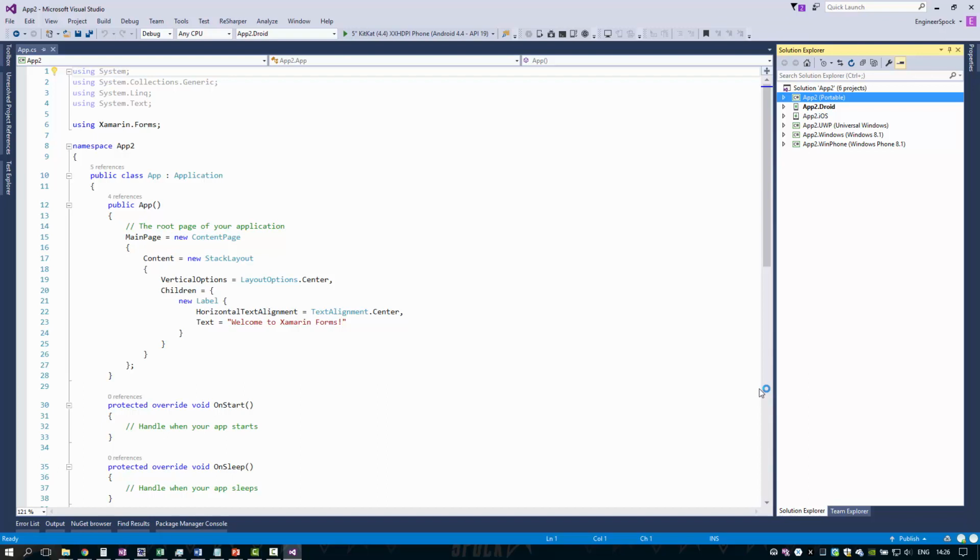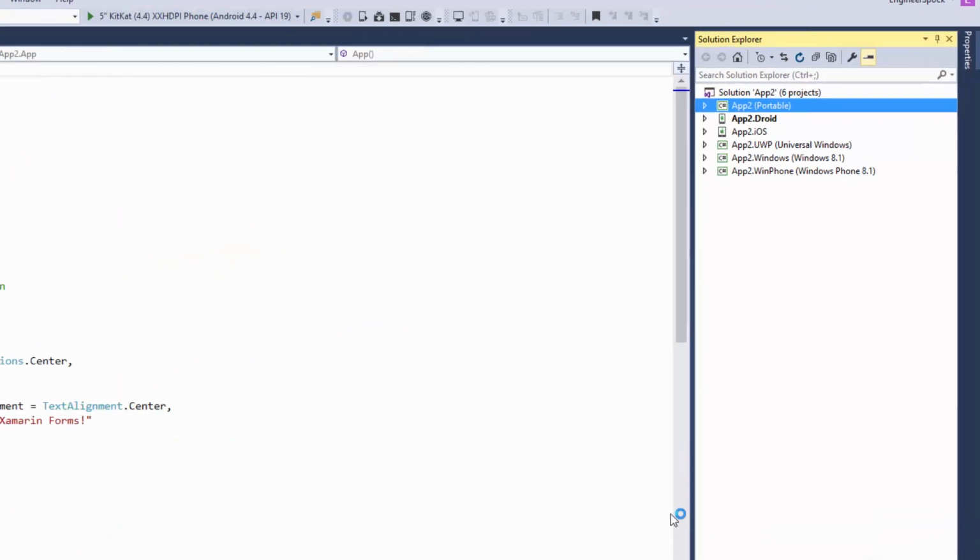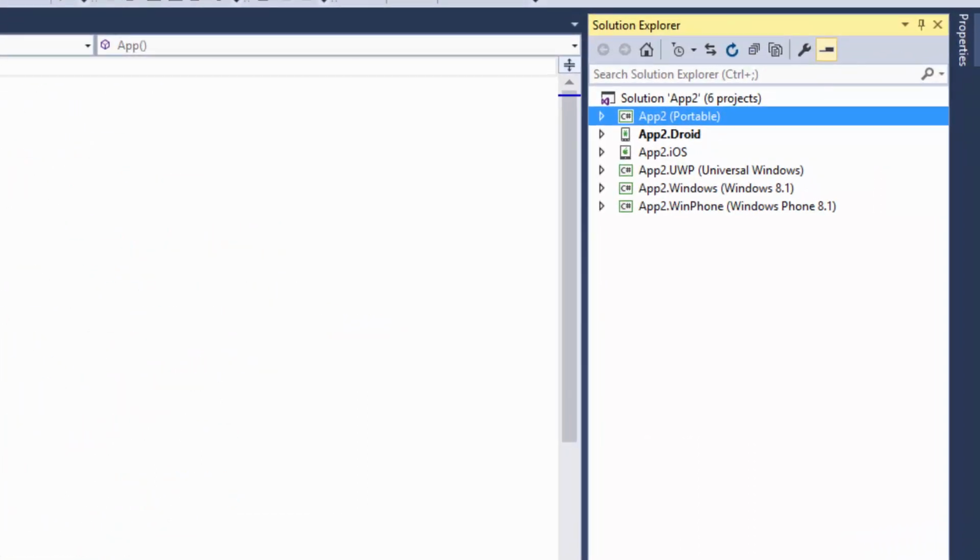When we create a solution in Visual Studio through the Xamarin Forms portable application template, we get the solution with 6 projects. One is for shared code via PCL. You can see that it is marked as portable. One for Android, one for iOS, and one for UWP, and the other two are for Windows 8.1 and Windows Phone 8.1.